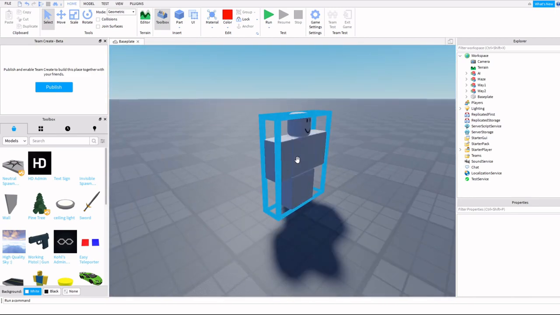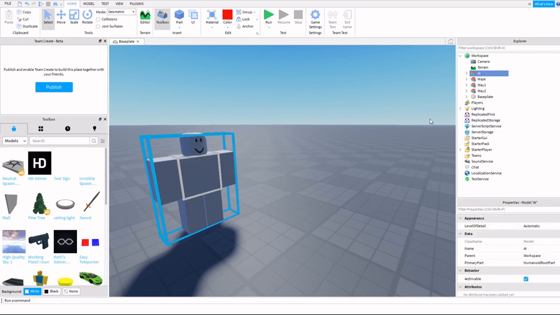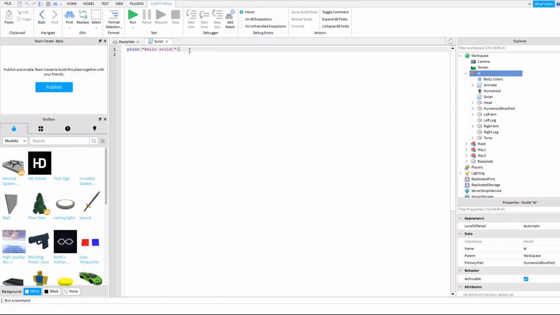I'll give you the model link in the description when this is all said and done. But if you're going to do this yourself, start by getting your own little template. This one's R6. You could do R15, it doesn't matter. I just have an R6 model. So just insert a basic script. I right-clicked and went to Insert Object, Script. Get rid of that. Add our variables.